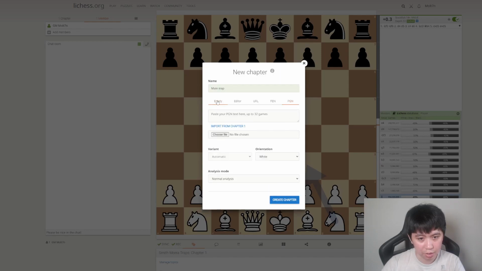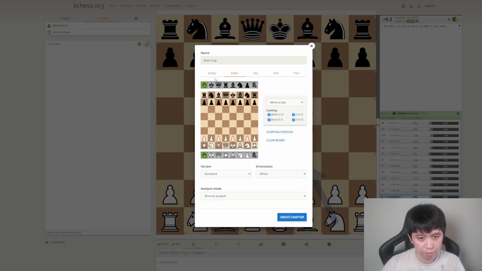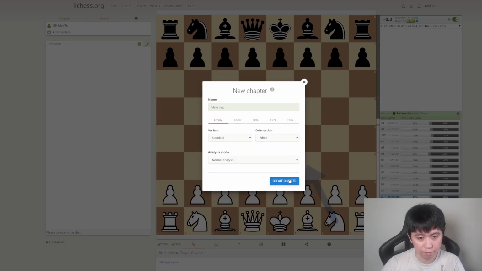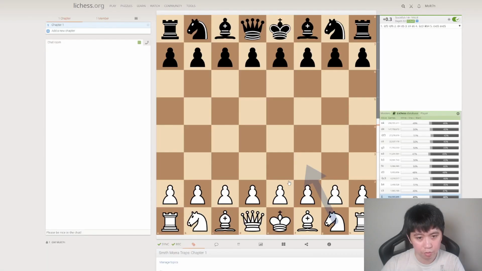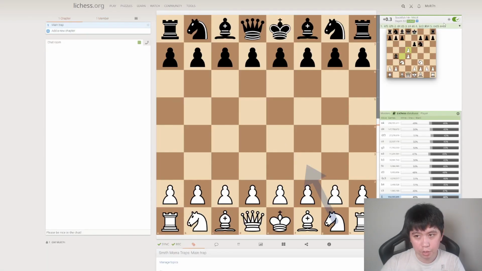If you have a PGN, you can paste it in here. This is a board editor, and so on. Okay, analysis mode, we'll just put it on normal. And then we get our first chapter.